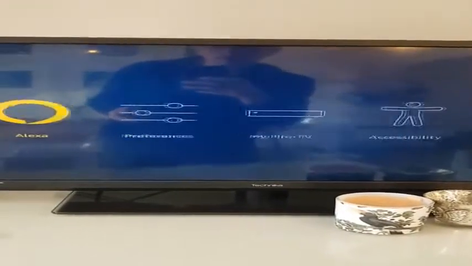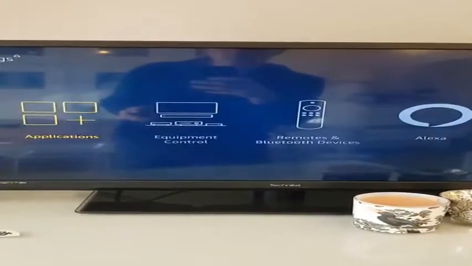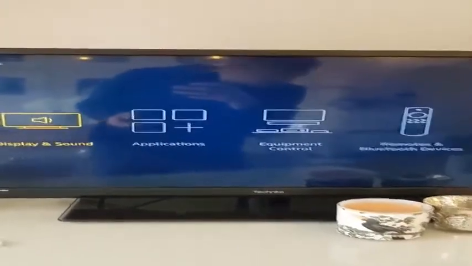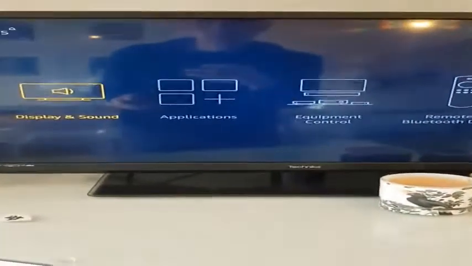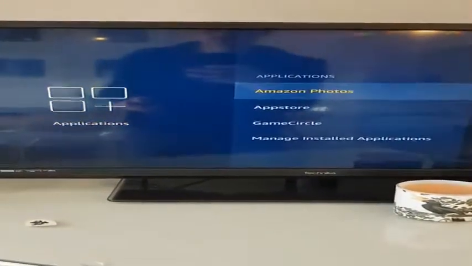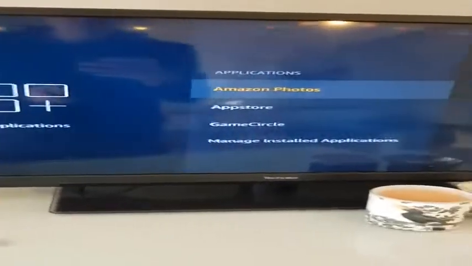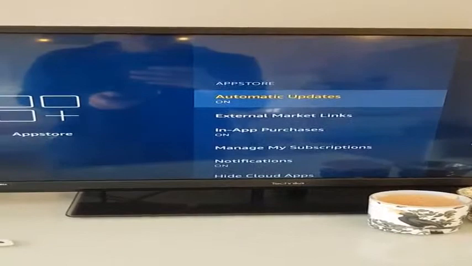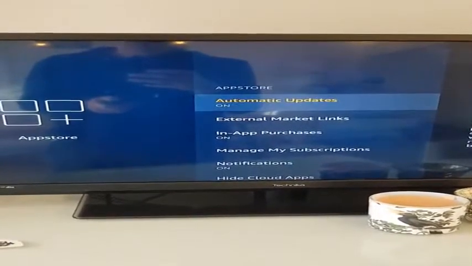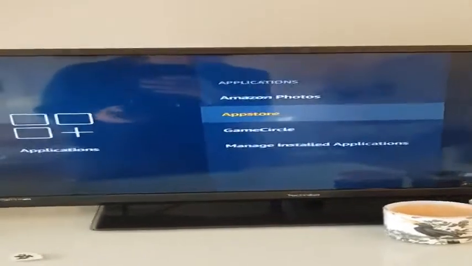And then the last one is, I think, was it applications? Yeah, applications. Go into that, and then go down to App Store. And then automatic updates we need to switch off. And that's it.